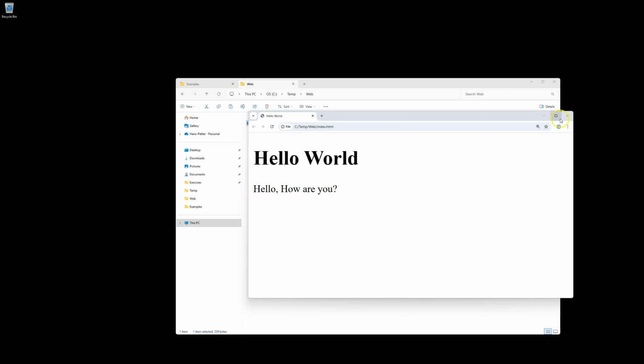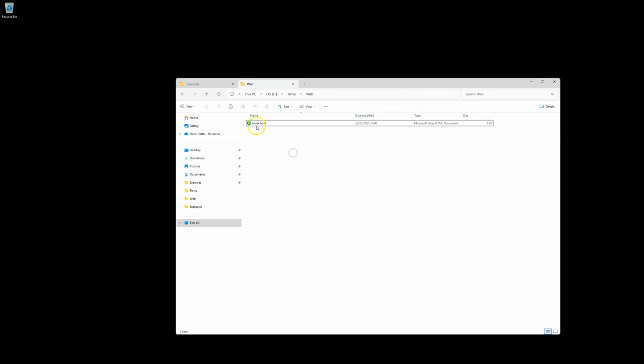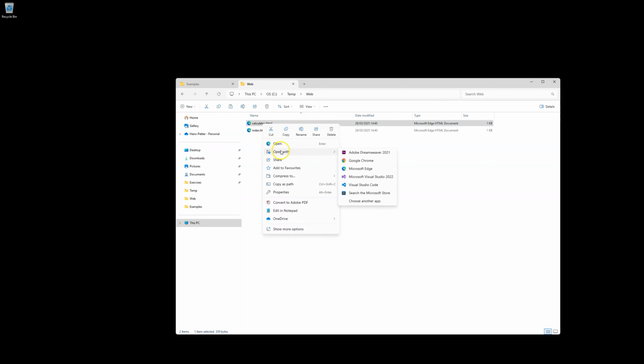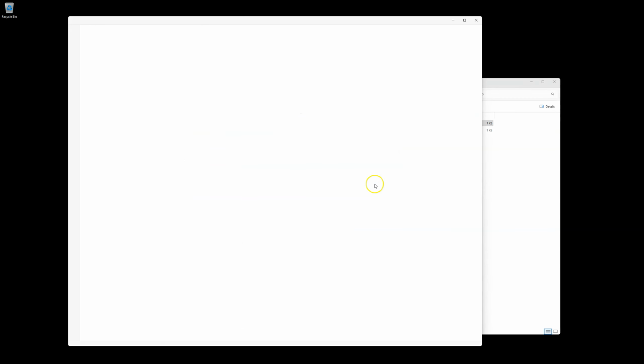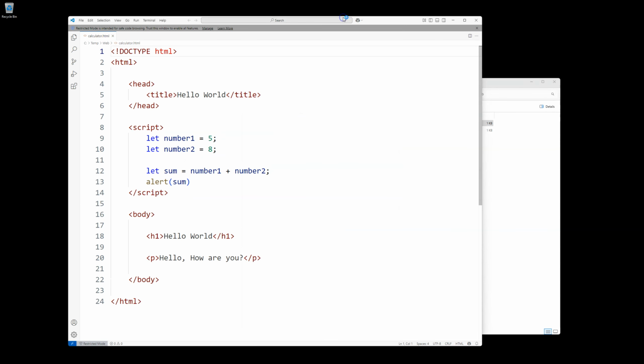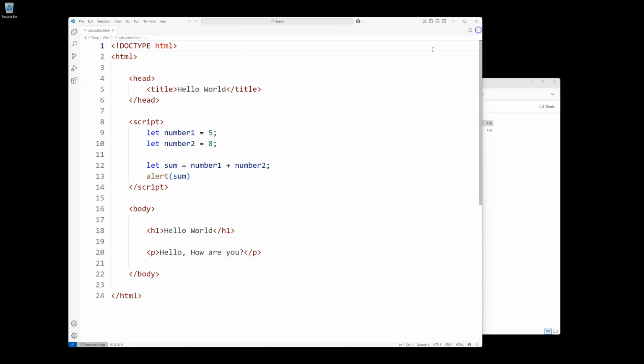I can just close it and just make a copy. I can call it calculator or something, calculator.html. So then I can open it in my Visual Studio Code like this. So I will remove that part because now we will create this calculator.